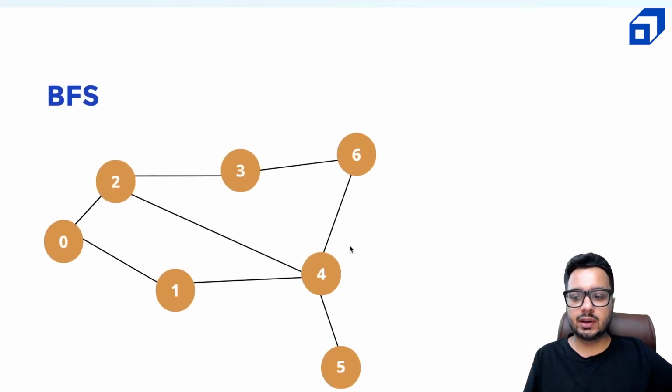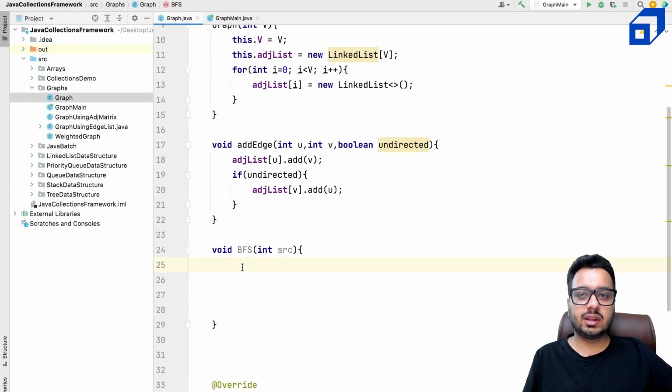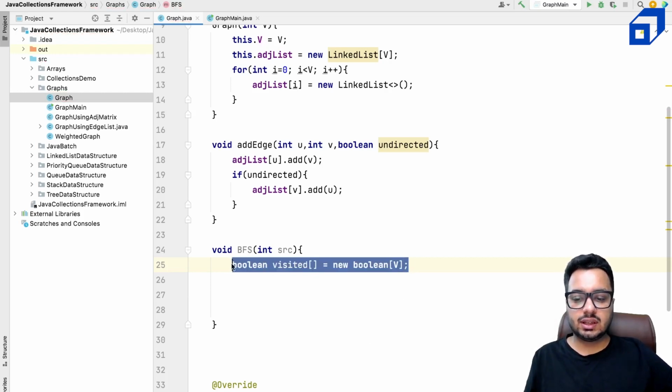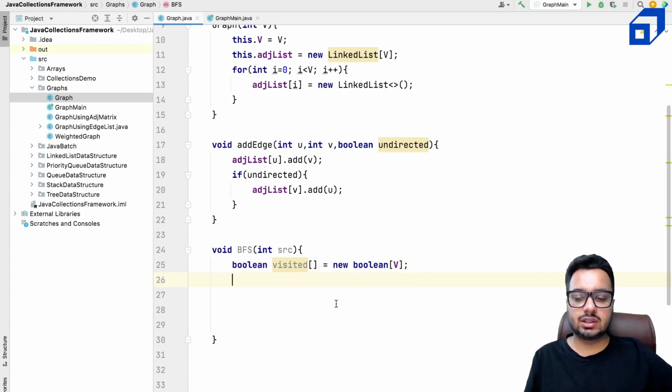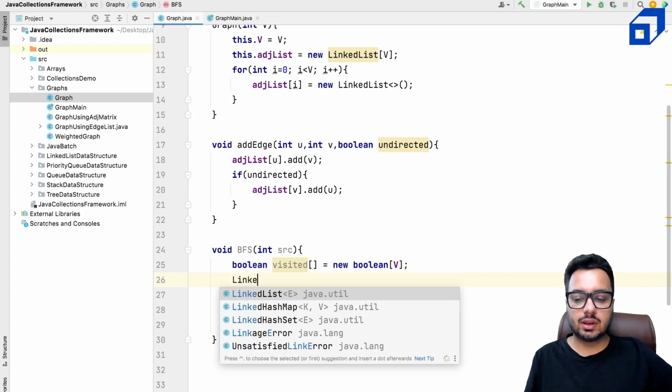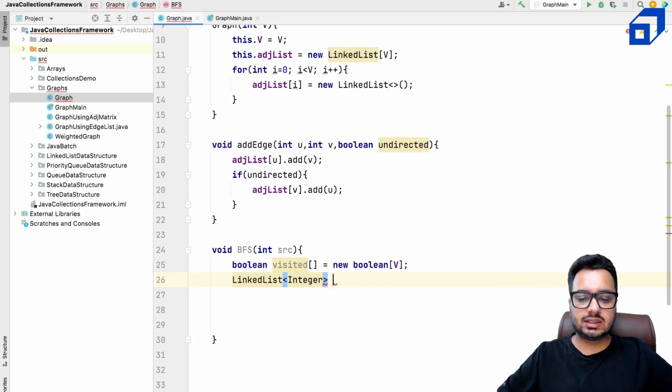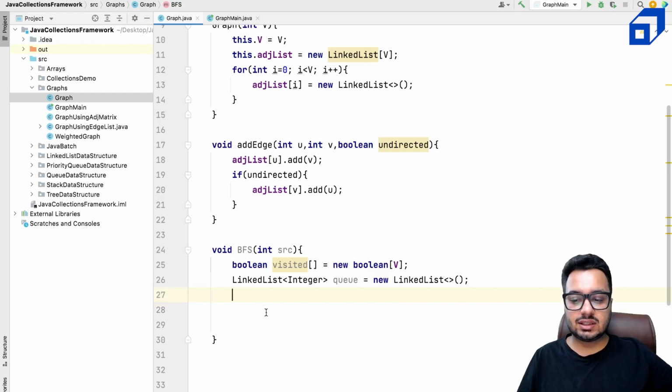I told you we will be needing two data structures, one to maintain whether a node has been visited or not. So I can maintain a Boolean visited array, and this will be an array of size v, where v is the number of vertices in the graph. Next thing I will need would be a data structure queue. In Java we have queue as an interface. So I'll create a linked list which provides me with the implementation of queue as well. So linked list of integers, we will just call it queue, and I will say this is equal to new linked list. All right, so these are the data structures that we will be needing.